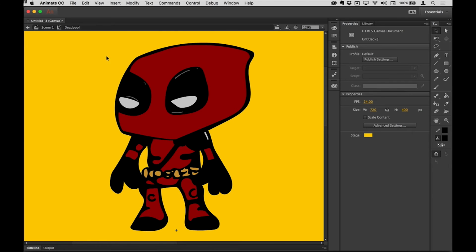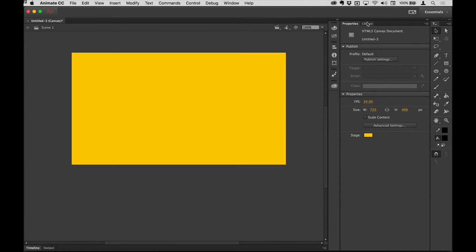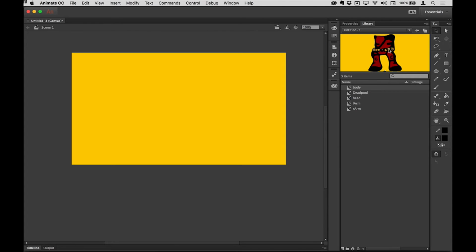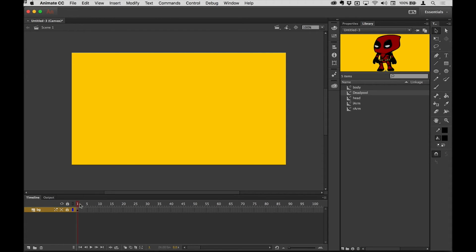So now I've got that, I'm going to come out of the puppet just there and pop that into the scene. So I'll go to the library here and just choose Deadpool and drag that on. So I'll just bring that into the movie like so. It's not dragging in, and the reason for that is I need to add another layer for this. So I'll just add a new layer here and call this Deadpool like so.